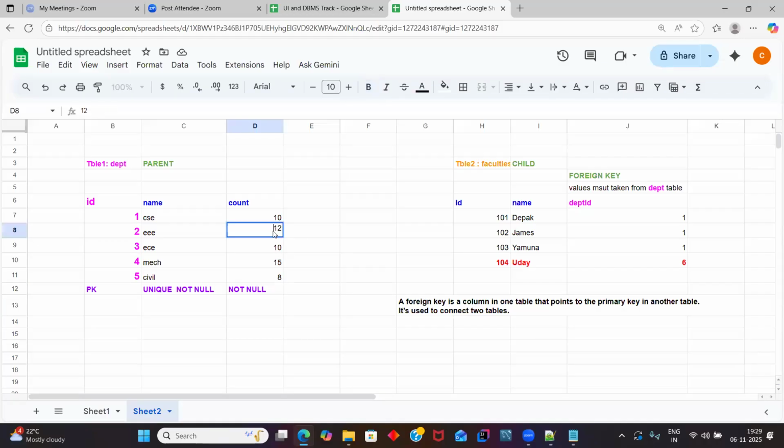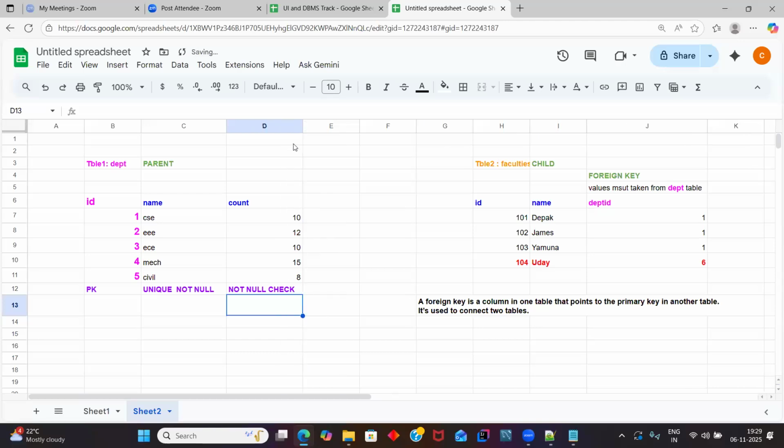Okay, if I give minus 12, will it be a valid value? No, sir. Then what should I write? Check. NOT NULL plus CHECK condition. Okay. I think you're clear, right? Tomorrow, guys, we'll be practicing it. No worries. And quickly we go with the faculties table again.